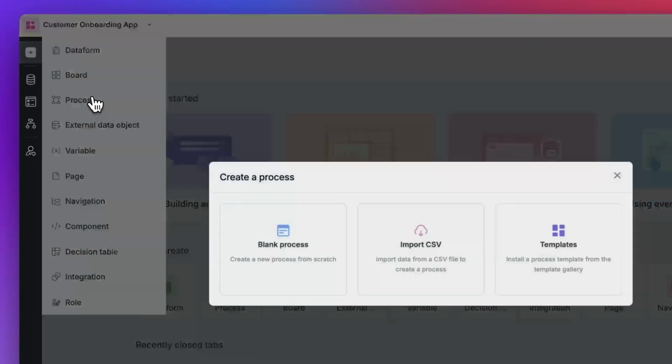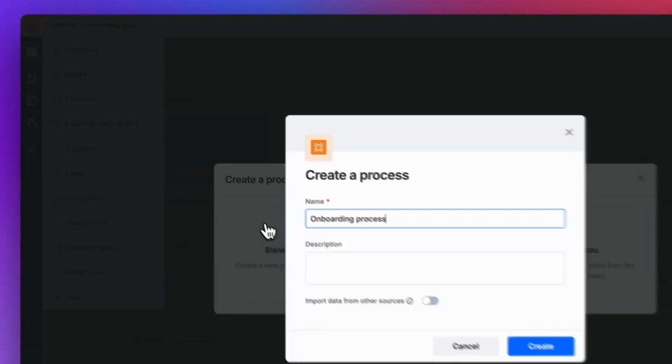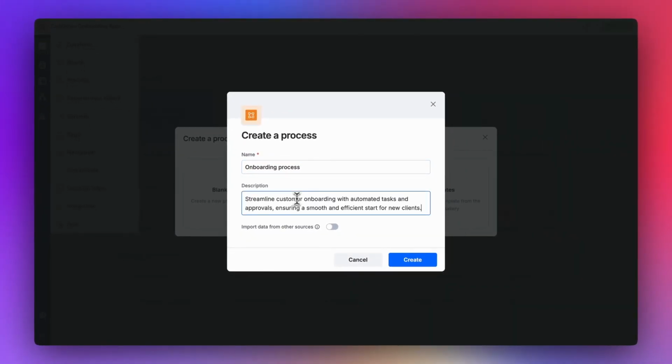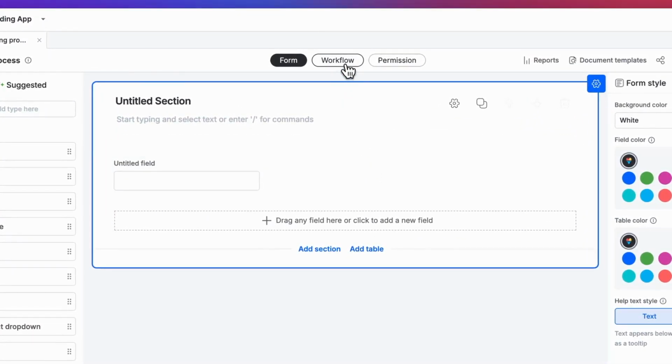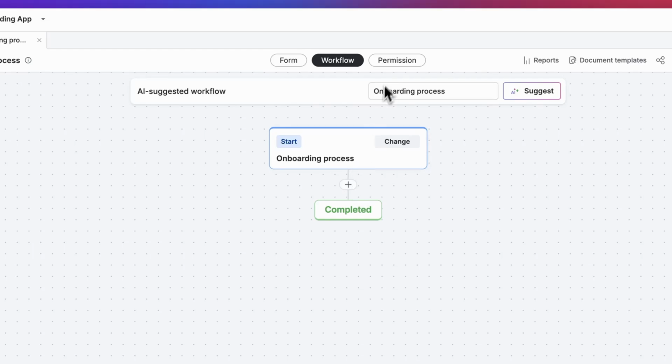To start a new process, give it a name. The more descriptive you are, the better the AI tools will help you build. Building a process in KissFlow involves 3 steps: create the form, design the workflow, and assign permissions.